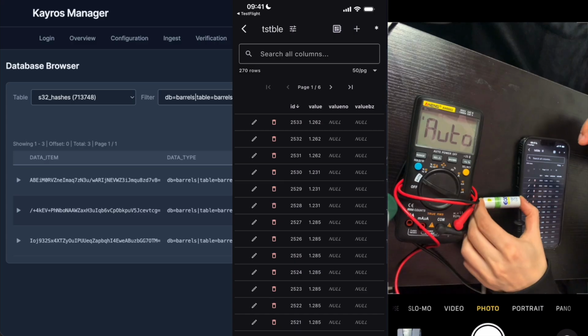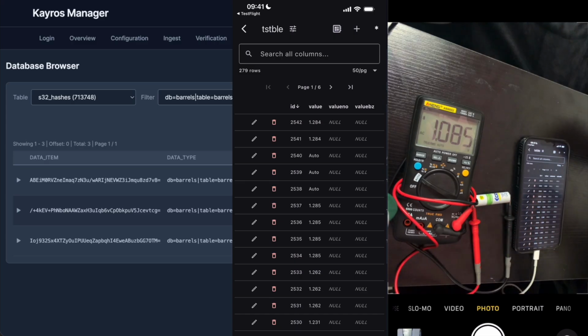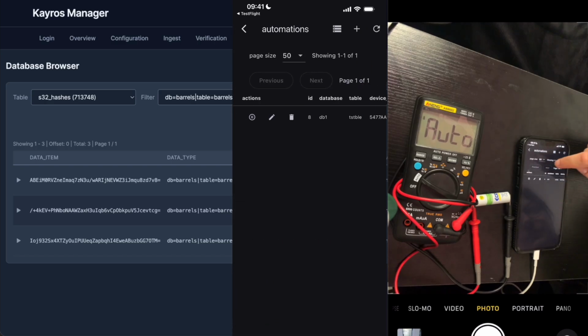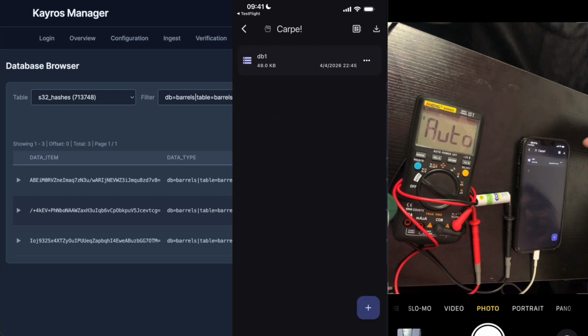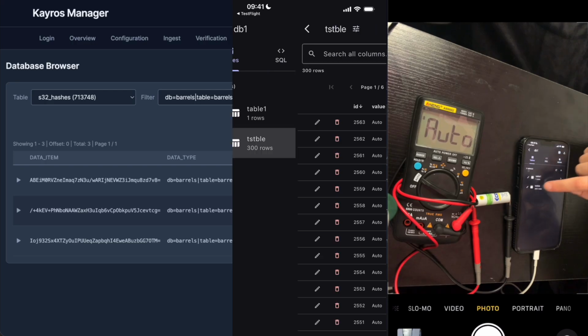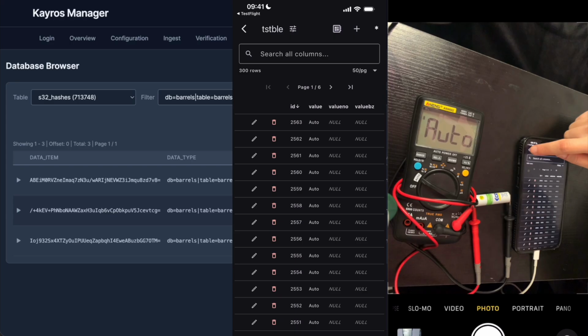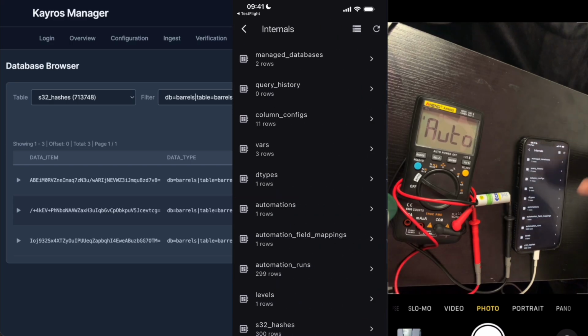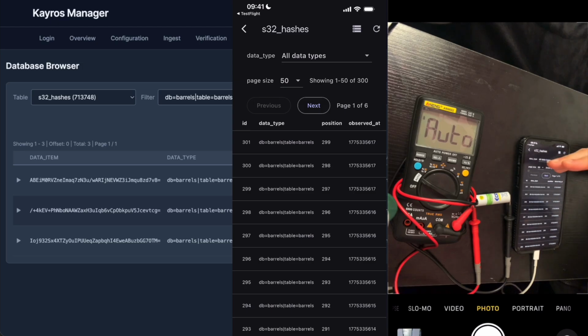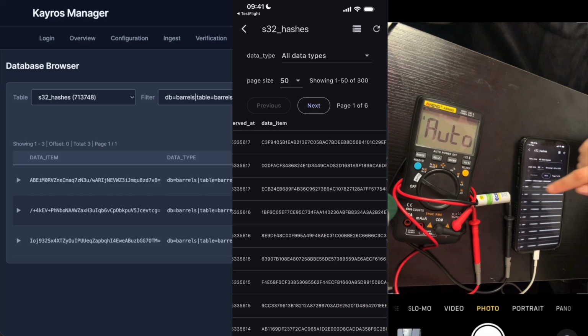Okay, now we can stop the automation. We go back to our table, we have 300 rows. Now in our S32 hashes, we also have 300 rows because each of those records has been notarized.